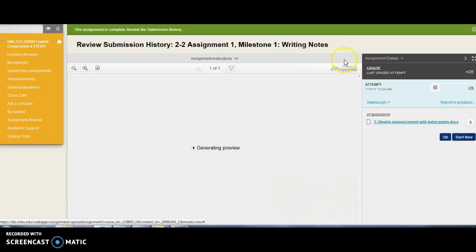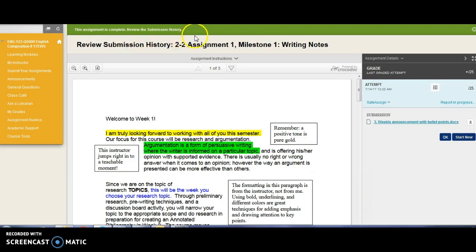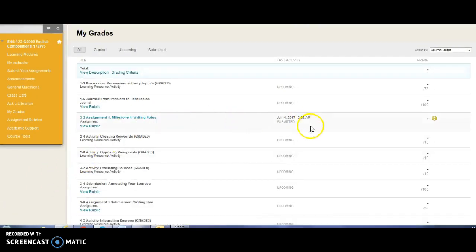And you'll know it's submitted because you'll see this. Up here it says the assignment is complete. Review the submission history. And it shows that it went through. You can also return to the My Grades portion, and you can see now, oh look, I submitted that assignment. It tells you when you submitted it. But it has this little icon. It means that your instructor has it, but it hasn't been graded yet.